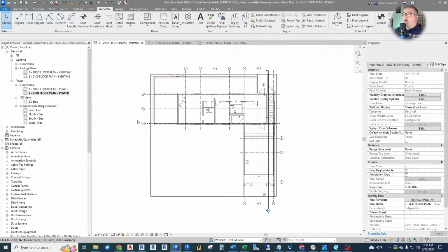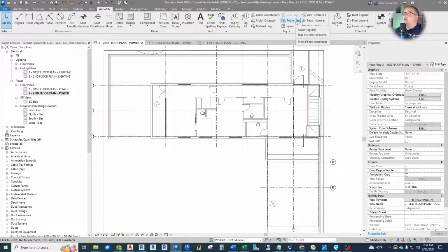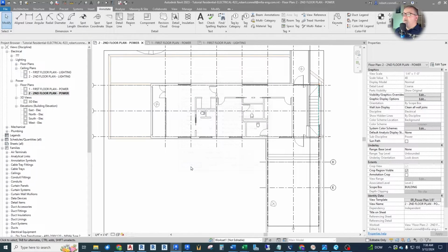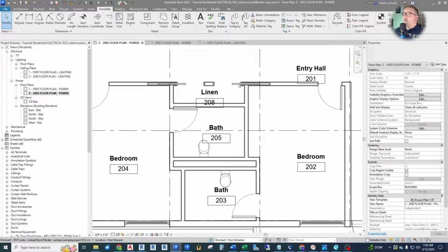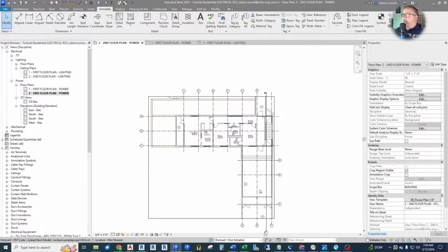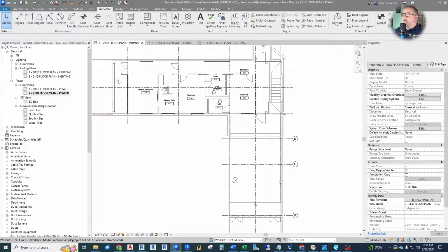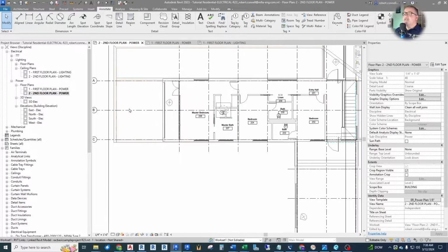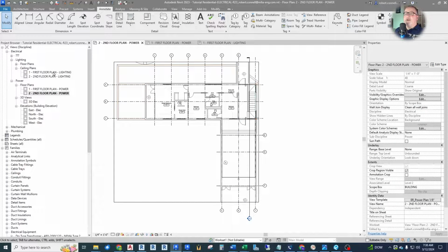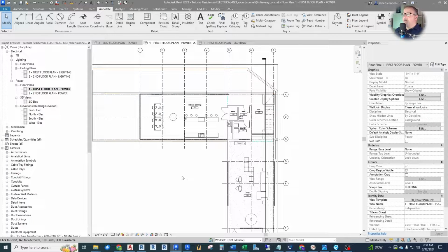So second floor power, same thing. Go to room tag. Now, you can also go to tag all and click room tags down here and see what happens. And it puts them all in for you. And then you can move them around to suit you. But that's kind of a shortcut there. Now, some of these areas don't have rooms, like this deck and this side out here. So if we want to label, we can just use text for those. But I would recommend doing the same for the lighting when we get to the lighting plan. But for now, we're good with power. So we have that done.